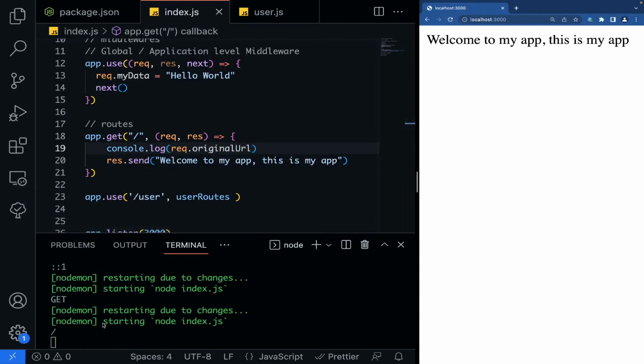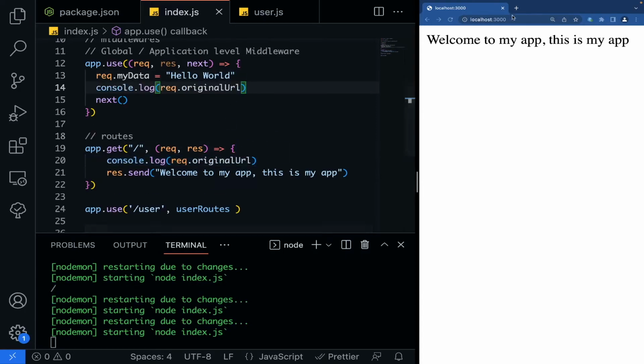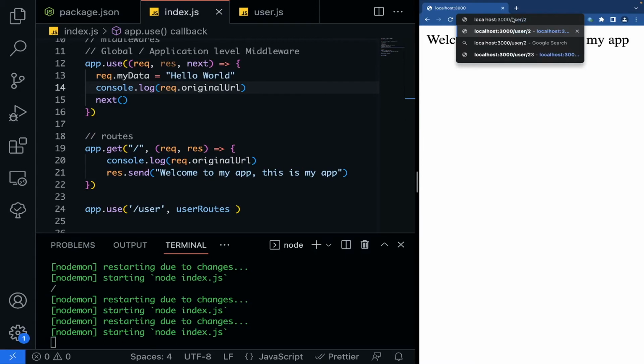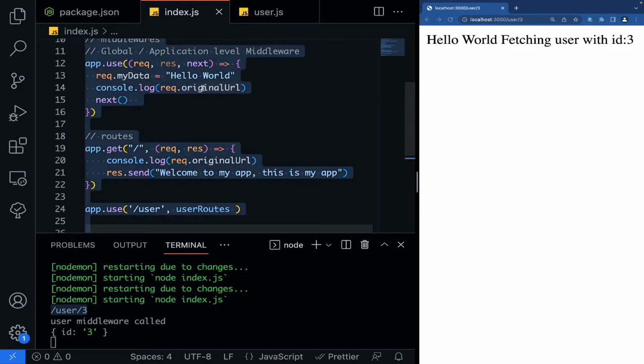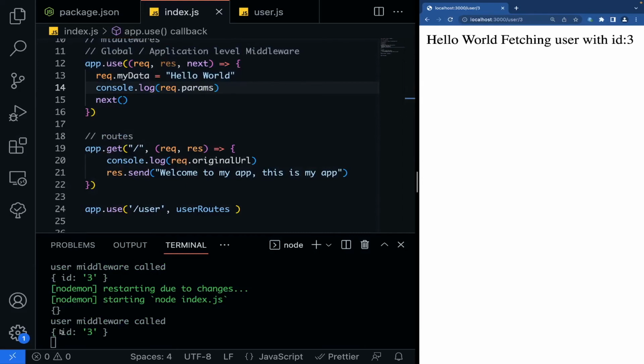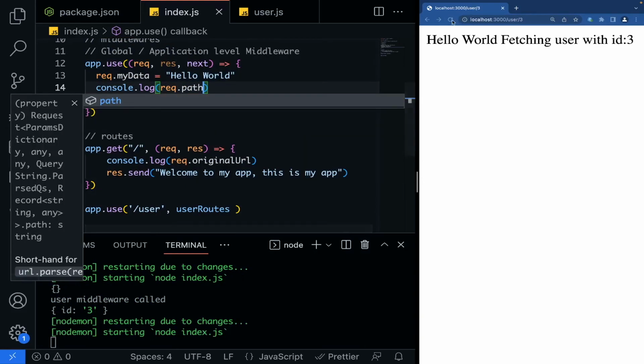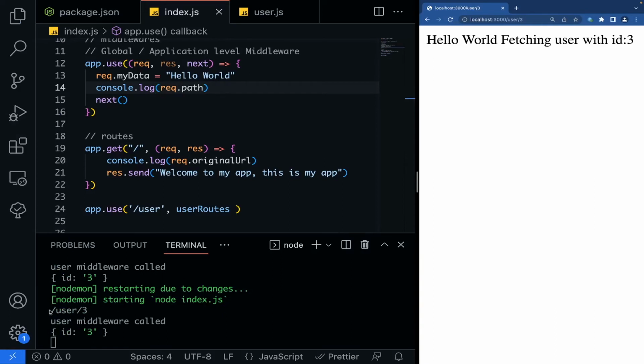So if we reload, we see a slash over here. And if we put this in a middleware over here, and we go to the user /2 or 3, we see that we get the whole original URL. So we also have request.params that you're already aware of. We get the params in there. And we also have request.path, which is also like the original URL, and it returns the path of the current URL. Next, we have the response object.